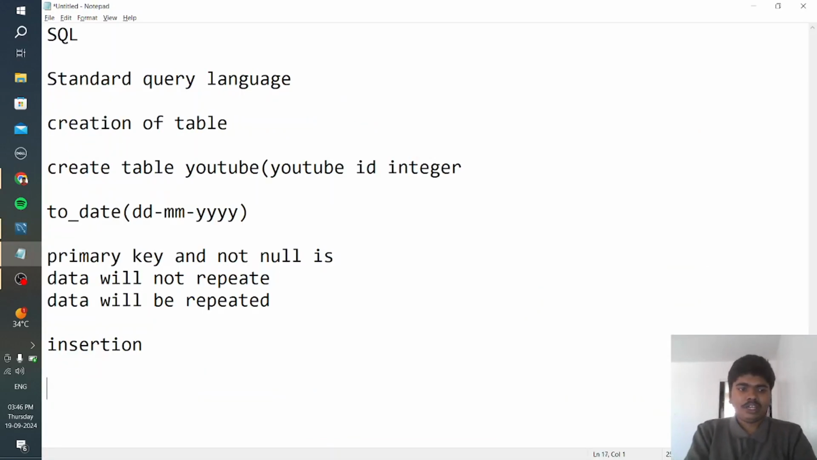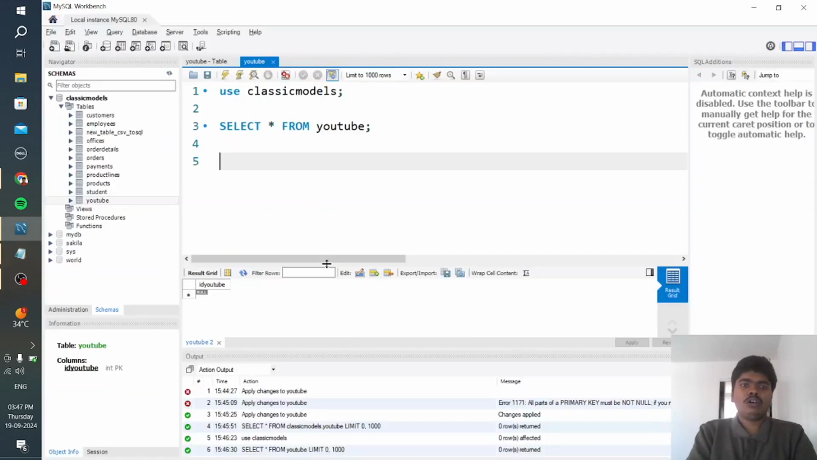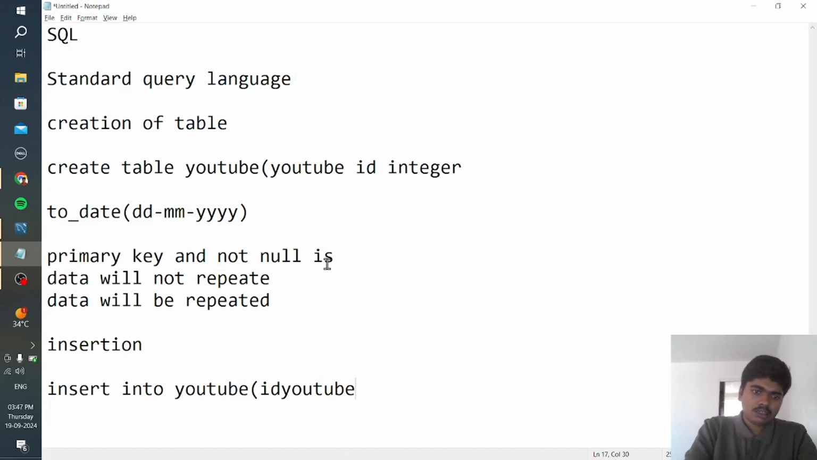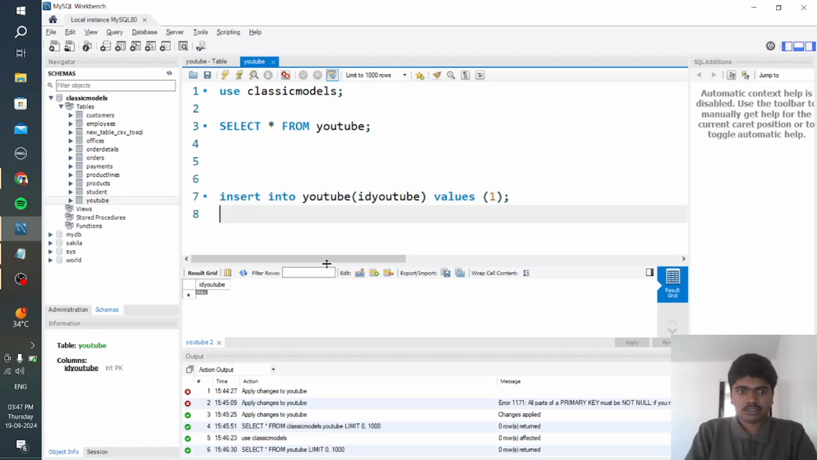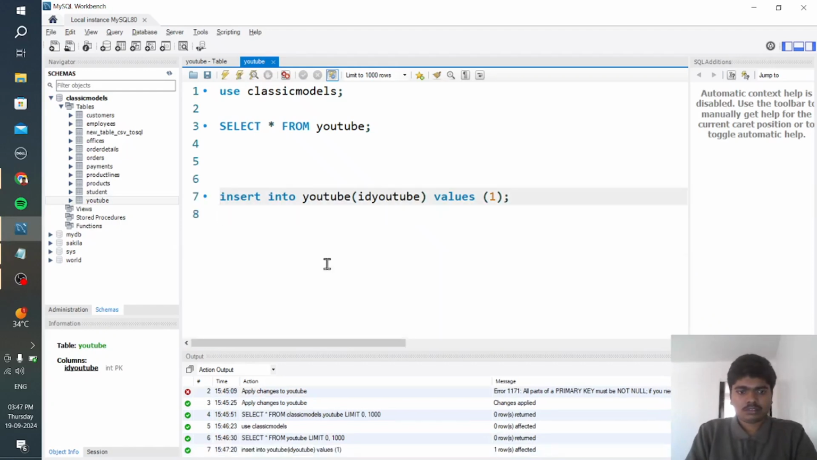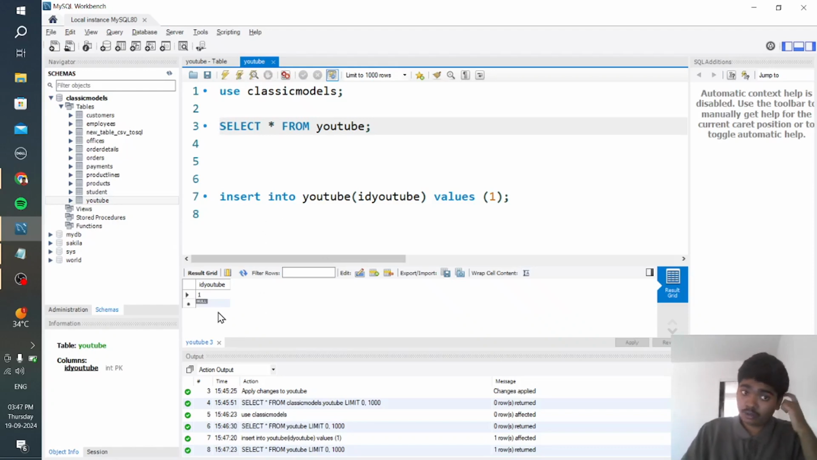For this we need to write something like insert into, and we need to include the table name and also all the column names, like the ID YouTube, and values, and we can just give a number 1 because we had chosen it as integer. So it's done. Now if you just try to select star from YouTube, we can see the data can be seen.